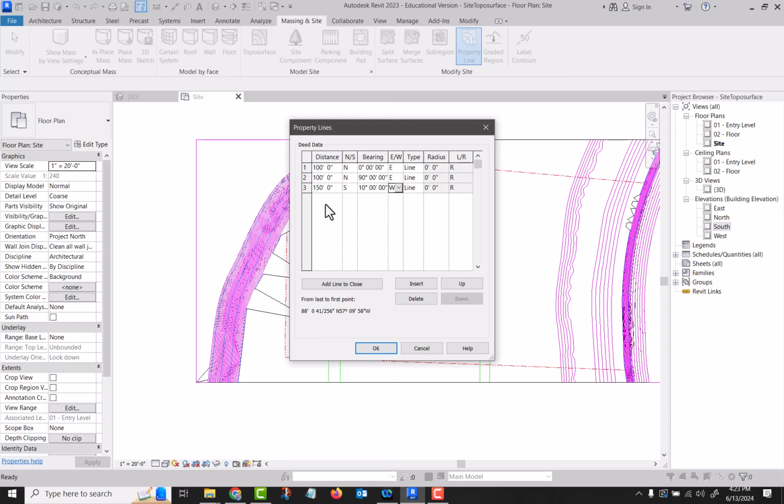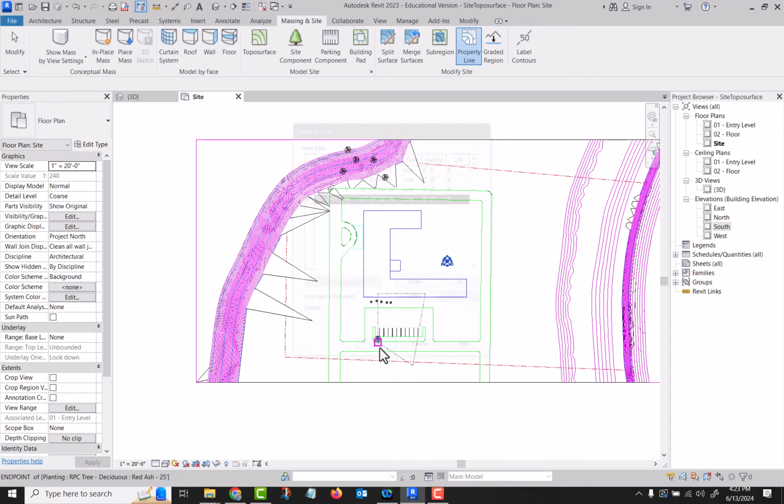Okay. Now, if you've got a table of survey data, you can enter all of them in here, or you can come down here and go add line to close. And sometimes you may get a table of survey data and you put all of that information in and it still doesn't close because it's off by a minute amount. So in this case, we would tell it insert line to close, so it's closed. So now I say okay.